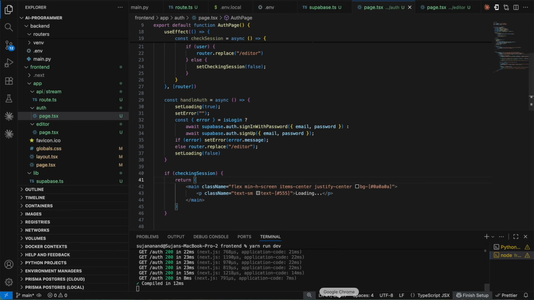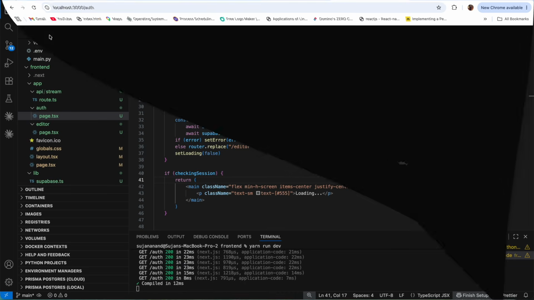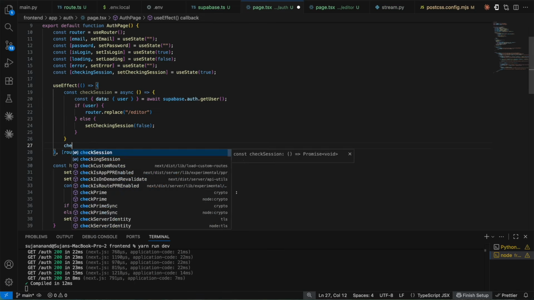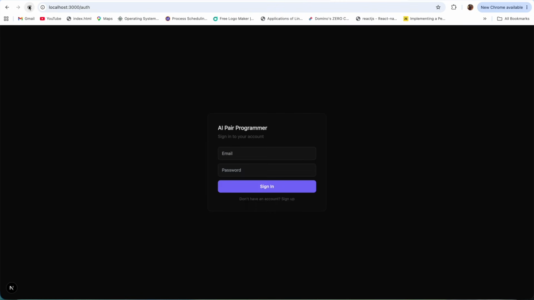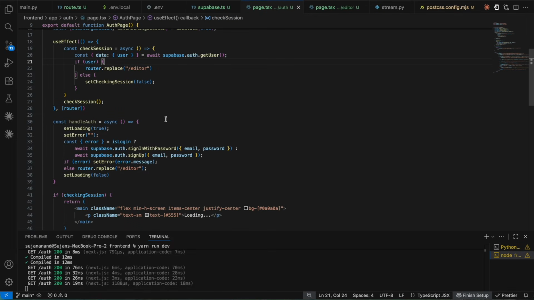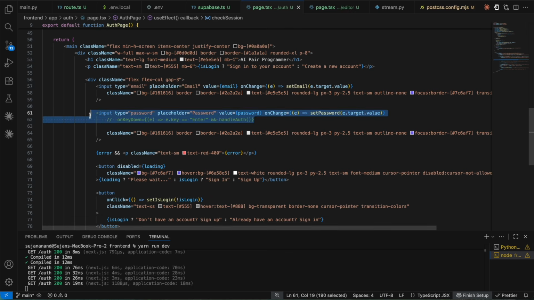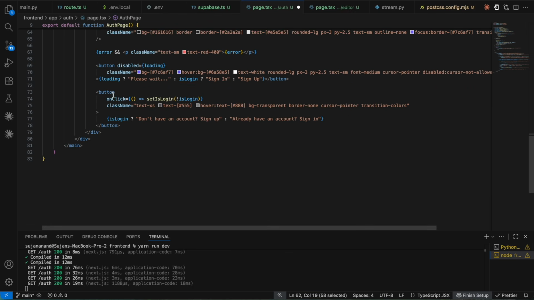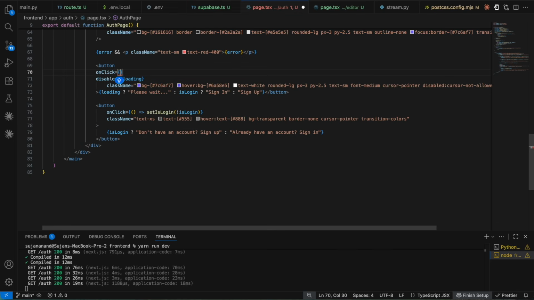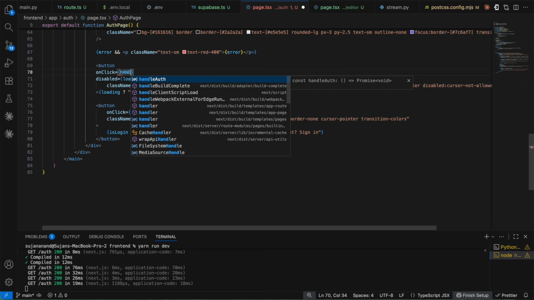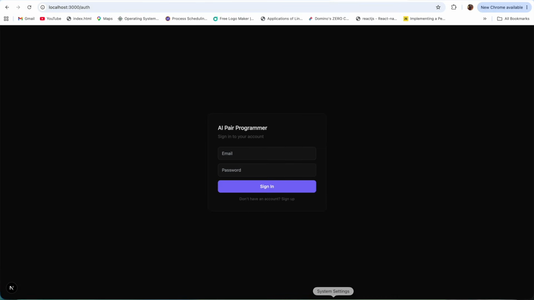So yeah, let's try to save the file. Let's come back over here. Okay, so setLoading is okay. Let's try to call the checkSession over here. There you go, that's working fine. So yeah, we can try to give this a try. I think I've not given the onClick. Yeah, that's for the handleAuth. We need to uncomment this as well. And for this one, let's give the onClick equal to your handleAuth. Save.